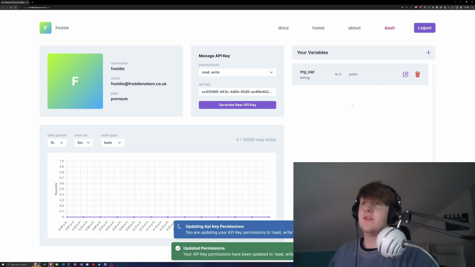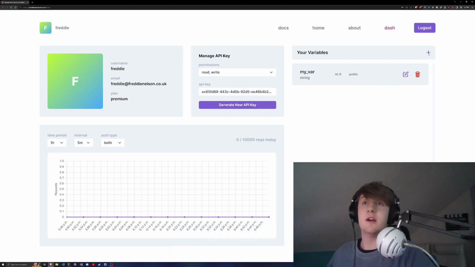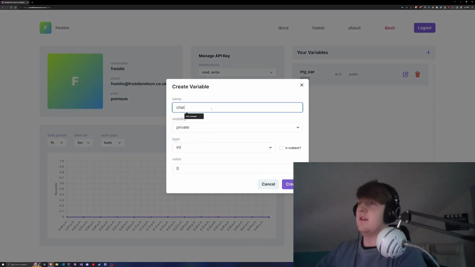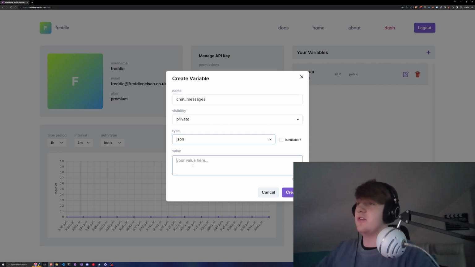Then in your variables, we're going to click the plus button to create a variable. We're going to name this chat messages. The visibility can be whatever you want, but private is probably good practice for this. Now we're going to set it to JSON and we're going to set the initial value to an empty array.